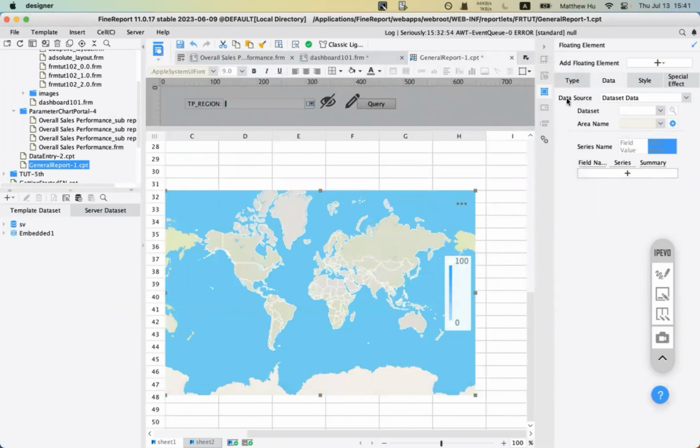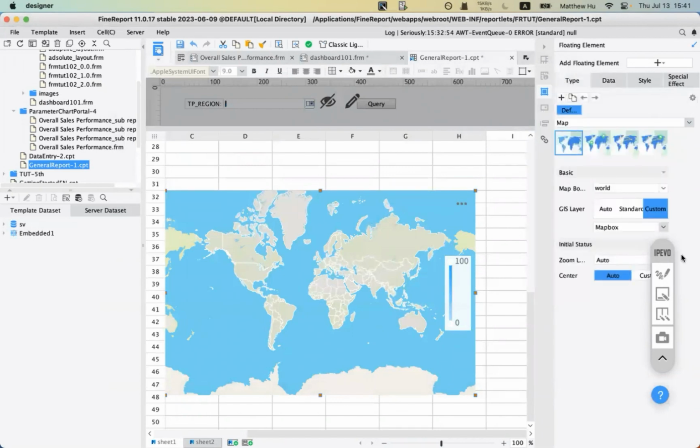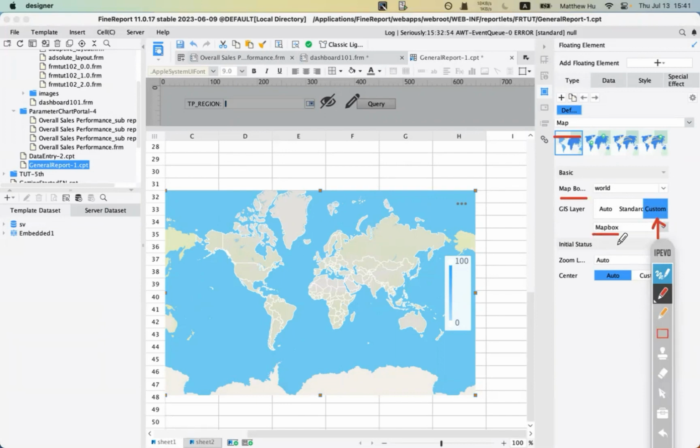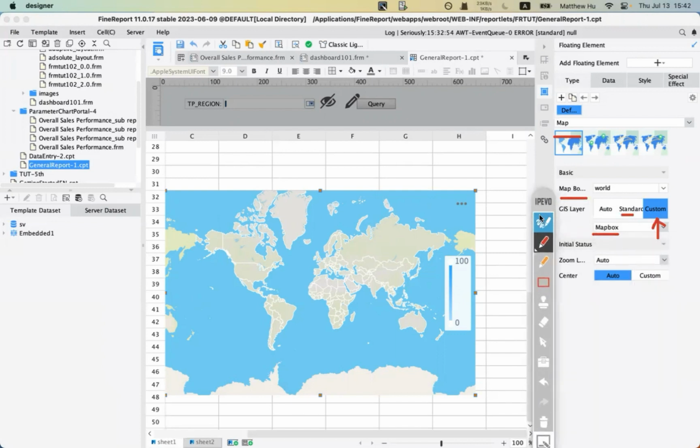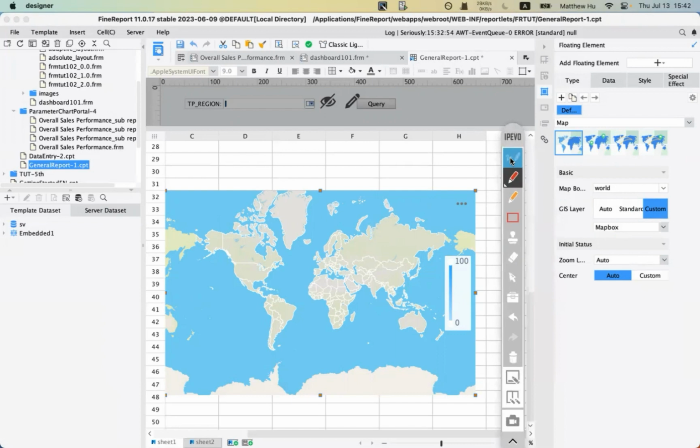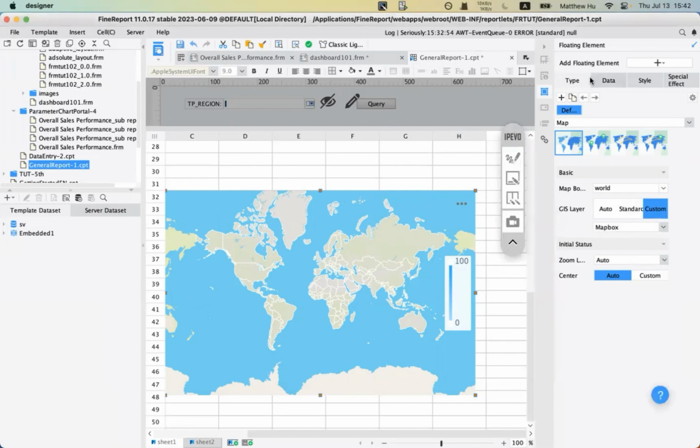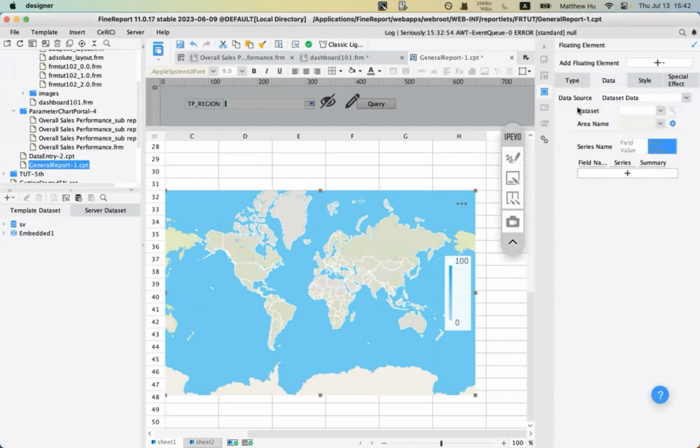So what we're gonna do is I choose the map type, and I choose this map boundary as world and this GIS layer. I think for our international clients, you're just always gonna choose this Mapbox API instead, because the standard one actually has some Chinese characters in there, which is not something you want to see. So click data and then embedded data, country, and insert the value, right?